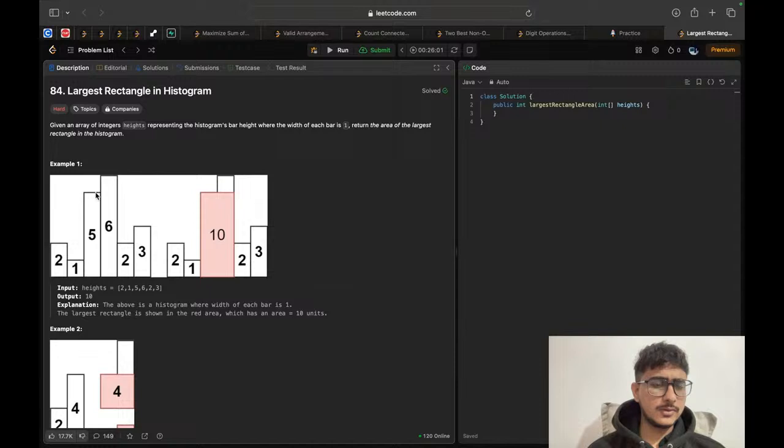Suppose we want to expand to the left, we cannot expand as the height on the left is smaller than 5. Do we want to expand it on the right? Yes, we can expand it till here. In this case the area will be 10. Now for 6, we want to expand it to the right, no, we cannot expand. We want to expand to the left, no, we cannot expand. So here the answer will be 6 itself. We cannot include other bars.